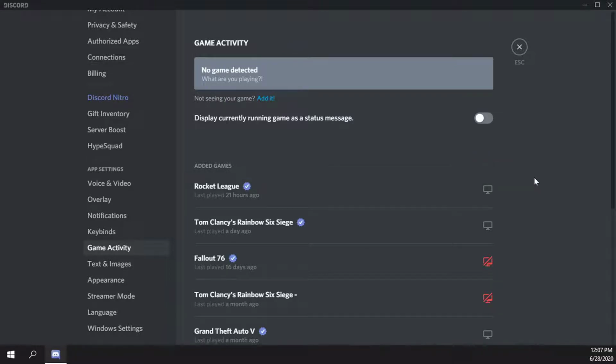So that is how you enable and disable the overlay for Discord within different games.